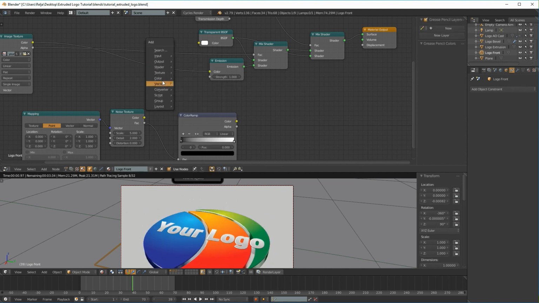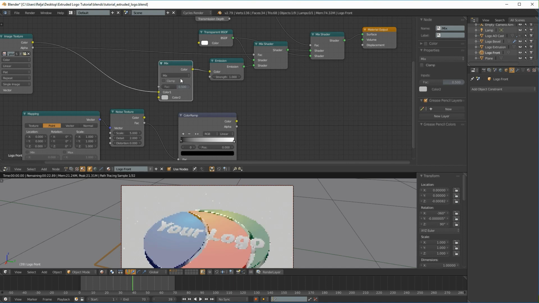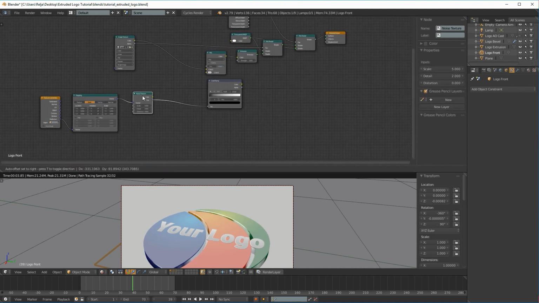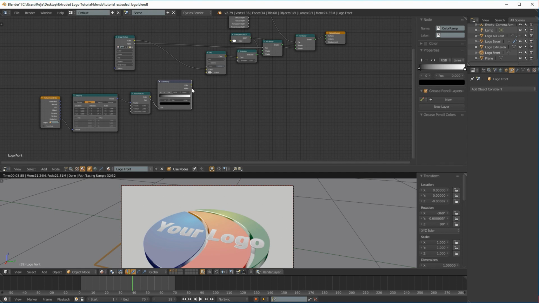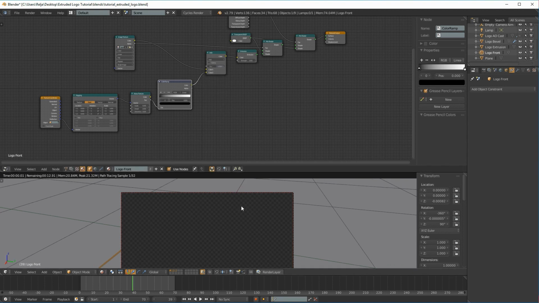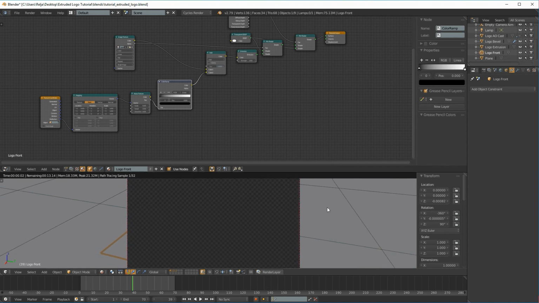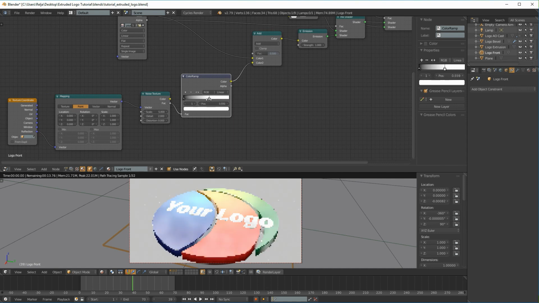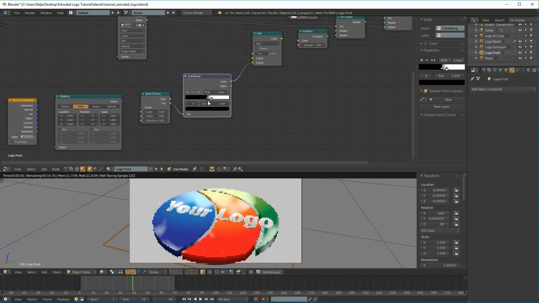No, not mix shader. Mix color node. So I'm gonna add this to the second input of this color mix. I'm gonna set this to add, and now we can see some kind of reflection on top of the logo. I'm gonna scale this down, move these closer together to have some sharp reflections.